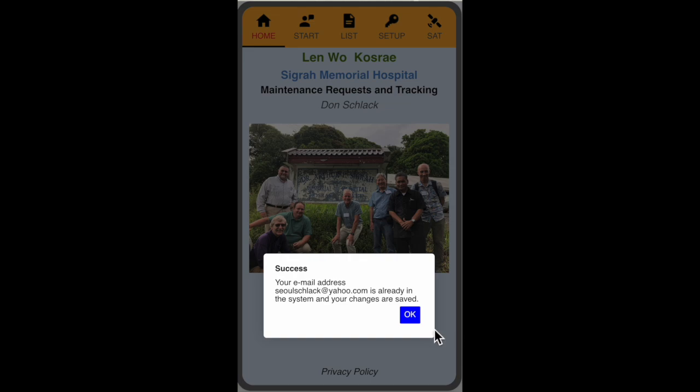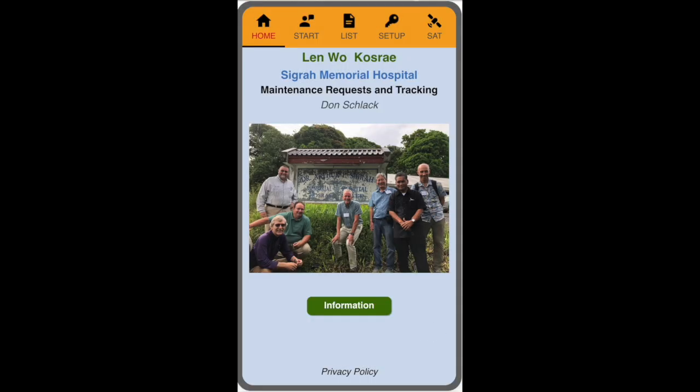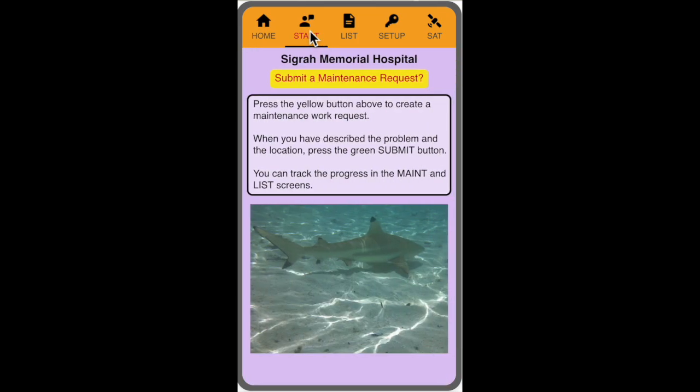Next thing you're going to want to do probably is start by going to the Start screen, and that way you can submit a maintenance request. You submit a maintenance request by pressing a yellow button.